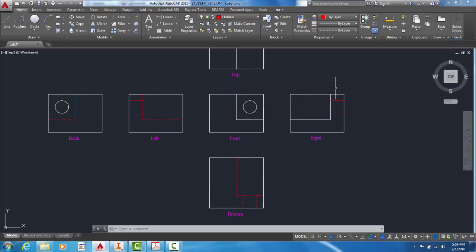Again, it must be emphasized that all of these views must be aligned. Note, for example, that if I draw a horizontal line from the quadrant of the hole, it intersects with the hidden line here, the quadrant of the hole here, and the edge of the hole here. That must be true for all features.